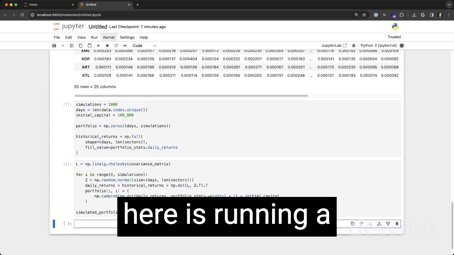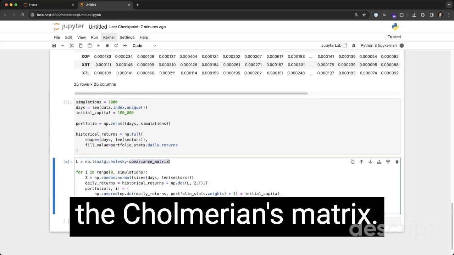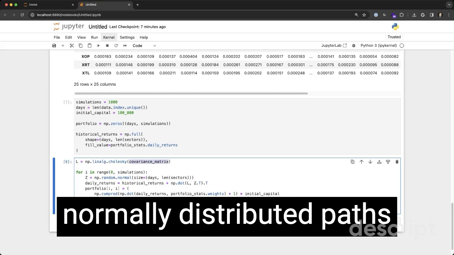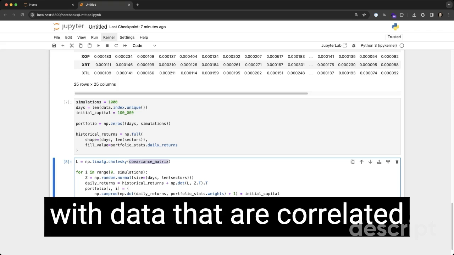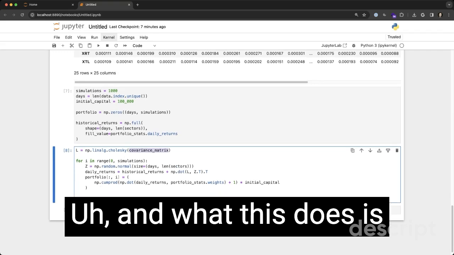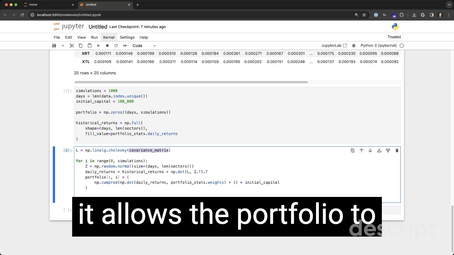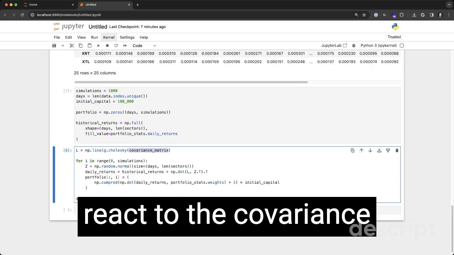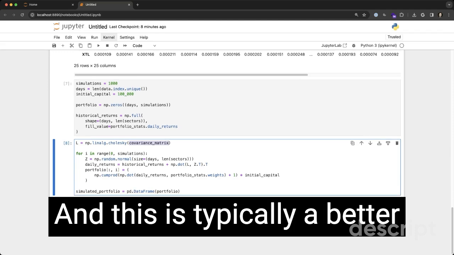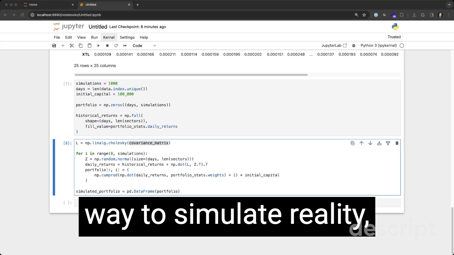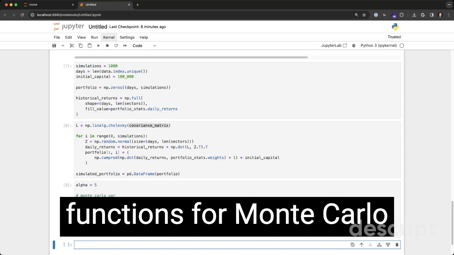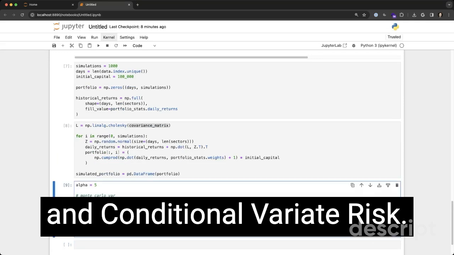So what we're doing here is running a Cholesky transform on the covariance matrix, creating a series of normally distributed paths with data that are correlated with each other based on the covariance matrix. And what this does is it allows the portfolio to react to the covariance and the correlation of the assets within the portfolio. And this is typically a better way to simulate reality because, as we know, assets are actually correlated.